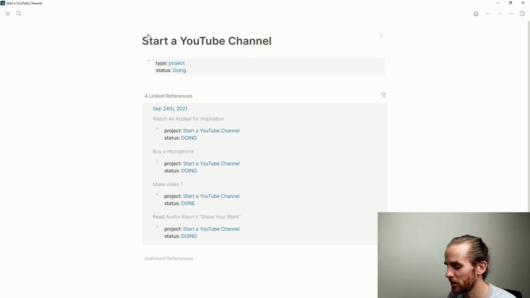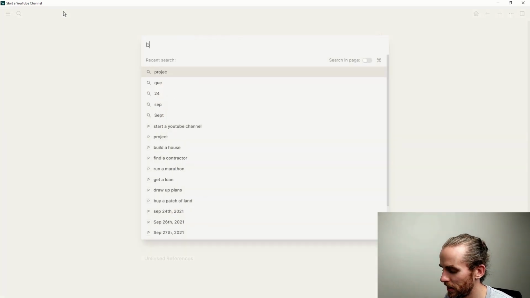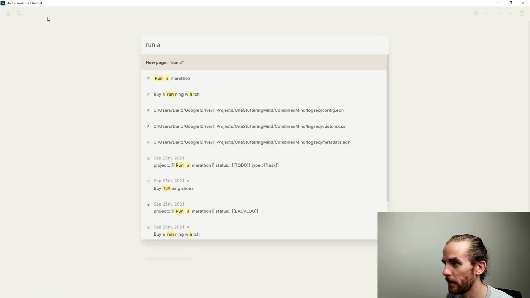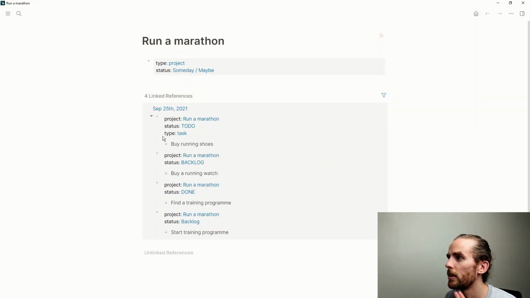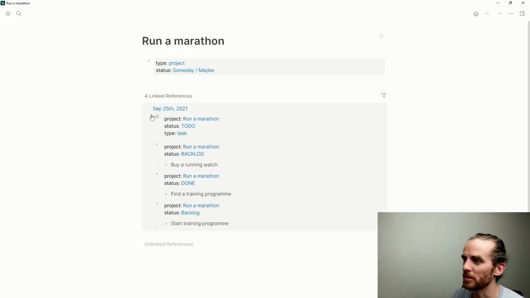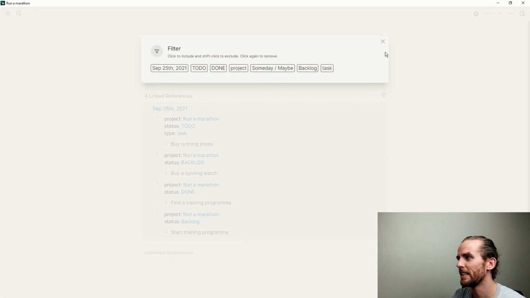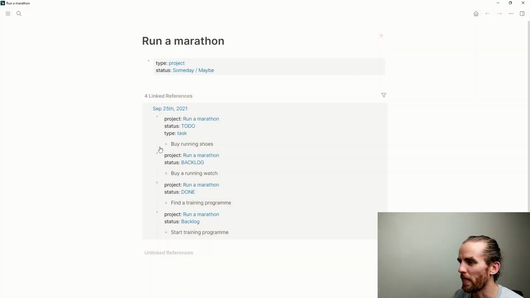If I go to the build a house example, build a house. Just going back to the run a marathon example, run a marathon. You can see it's not actually that nice, because the running shoes, or buy running shoes, is nested underneath that block. So it won't show if I had to do this as a query instead of as a search using filters. So that's just one thing to be aware of.